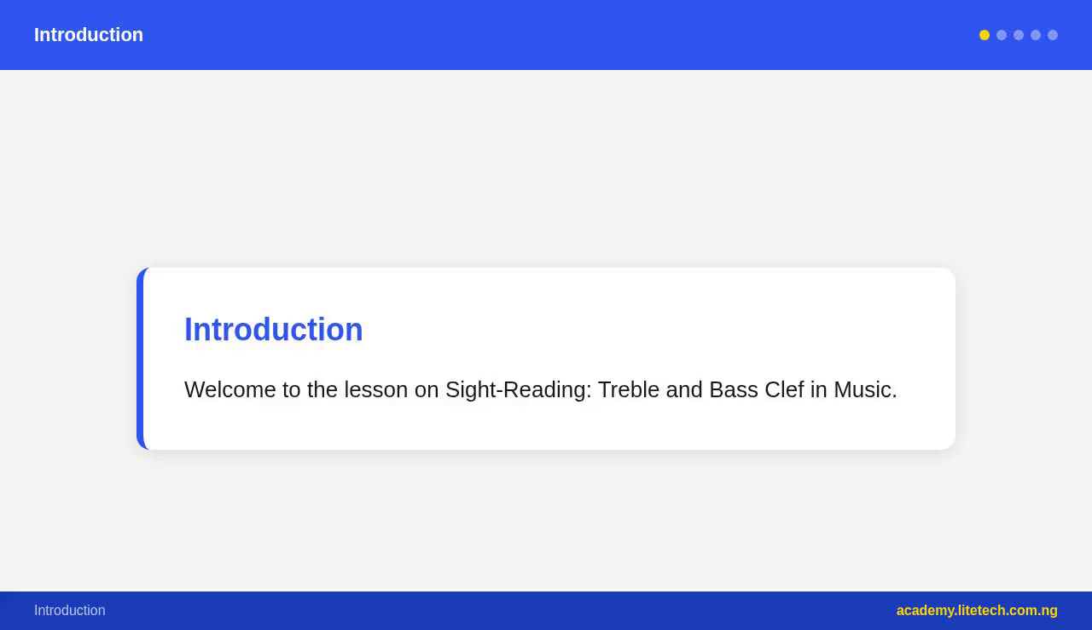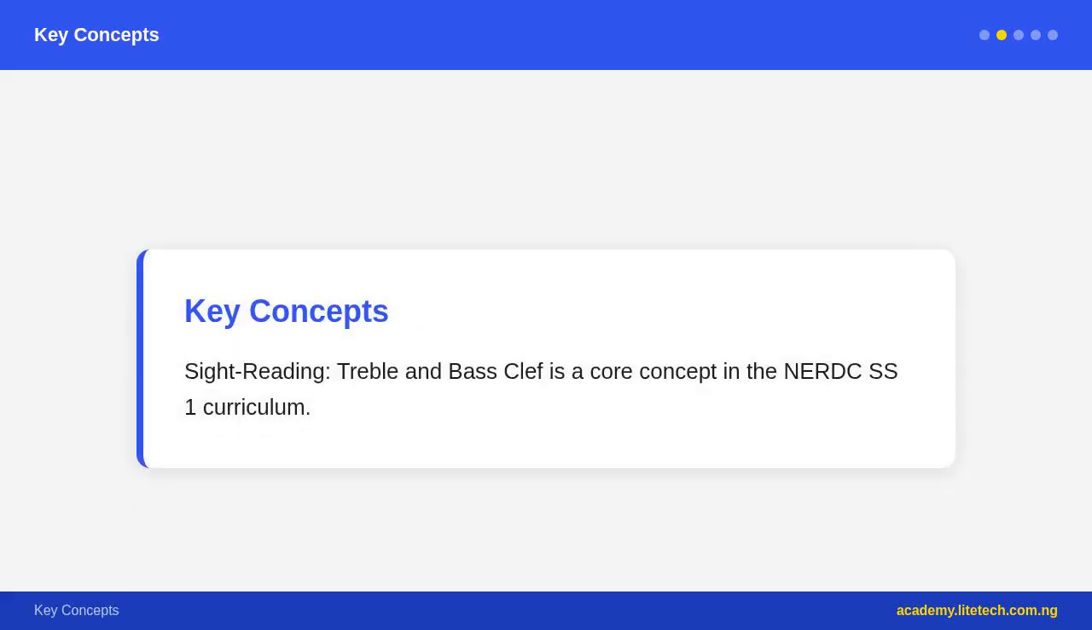The treble clef symbol wraps around the second line from the bottom of the staff. That second line represents the note G above middle C, which is why it is called the G clef. The notes on the treble clef lines, from bottom to top, are E, G, B, D, F. A helpful mnemonic is, every good boy deserves food. The notes in the treble clef spaces, from bottom to top, spell face.